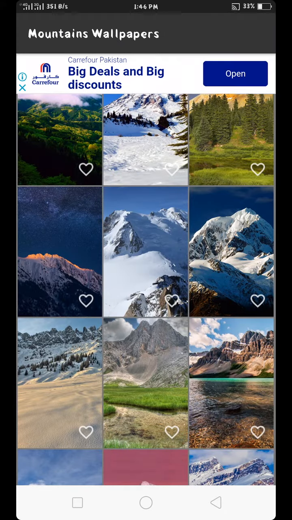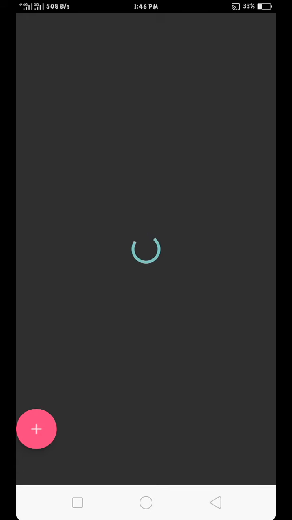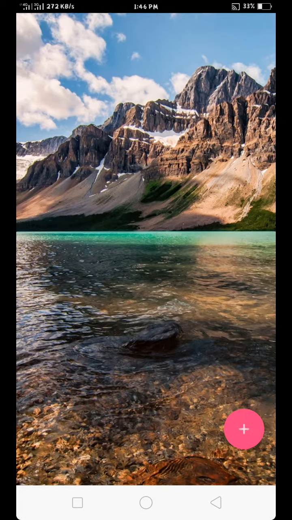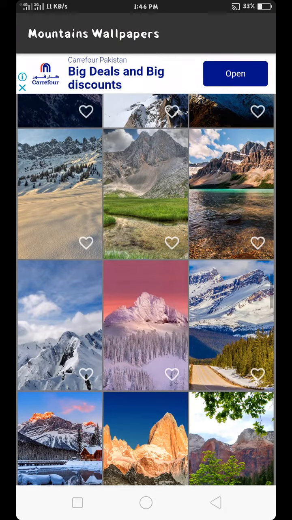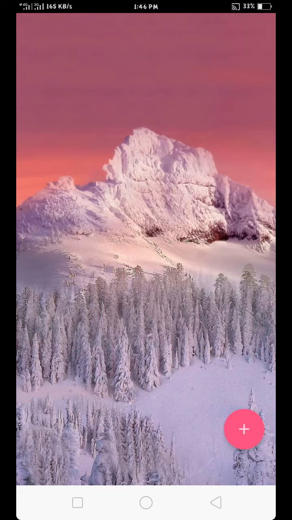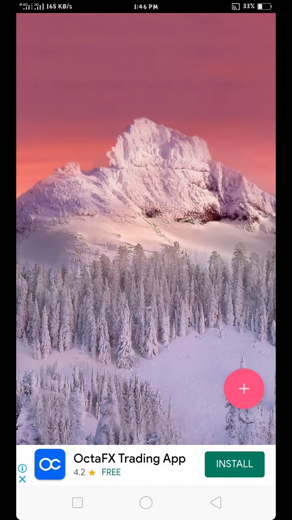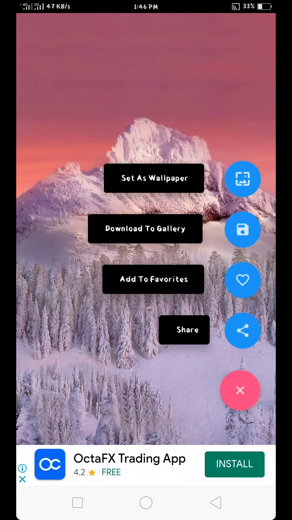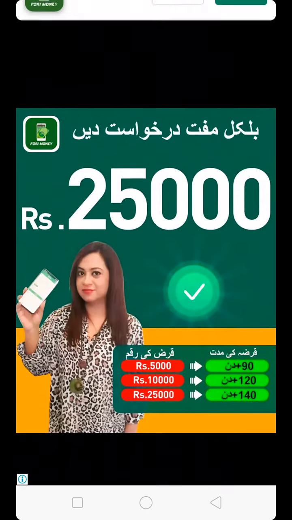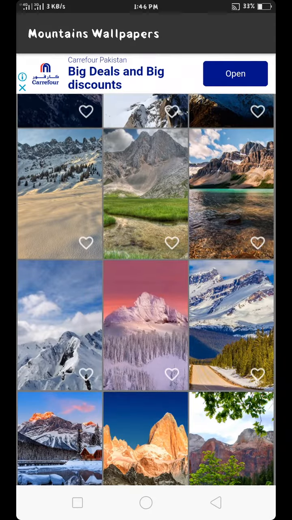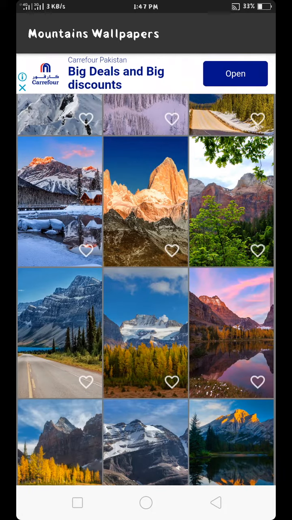Viewers, if you want to install 4K mountain wallpaper on your Android phone, just search in Google Play Store for 10,000 natural wallpaper. The procedure is very simple. Just press the plus button, and the first option is set as wallpaper, the second is download to gallery, and the third is favorite and share option. Otherwise, cross and back, and choose the most beautiful mountain wallpaper available.